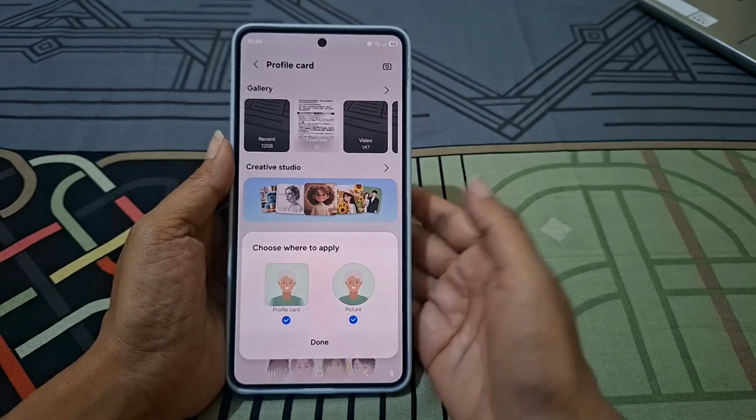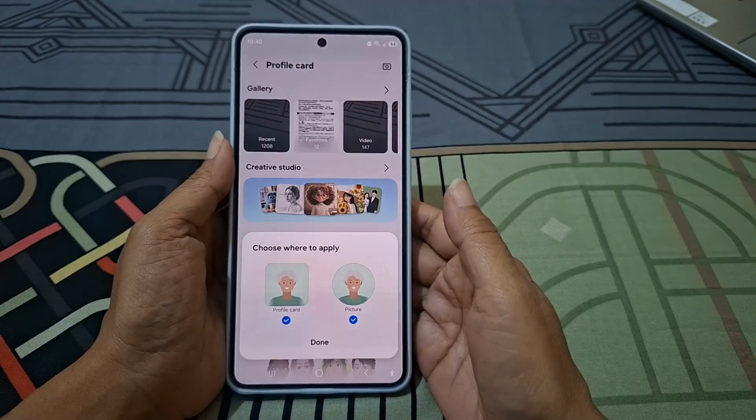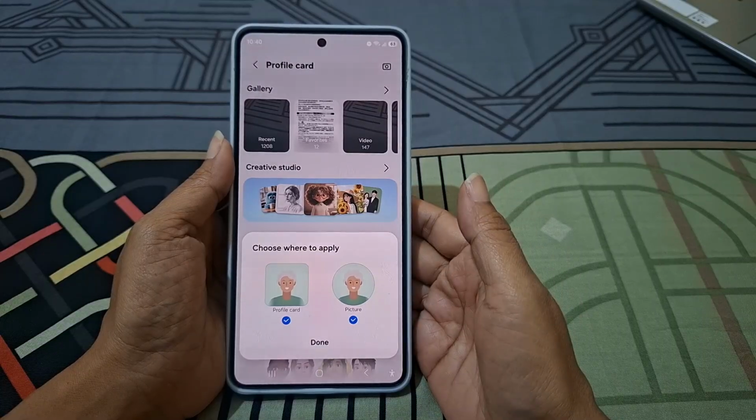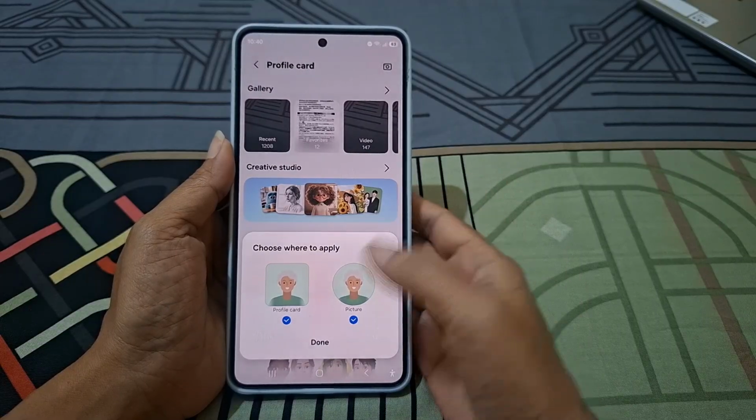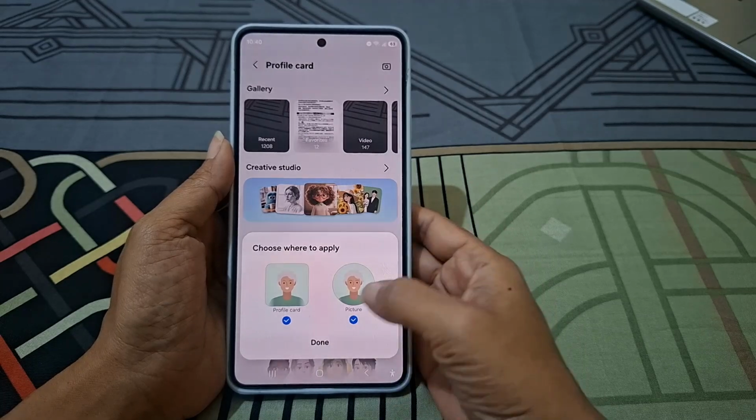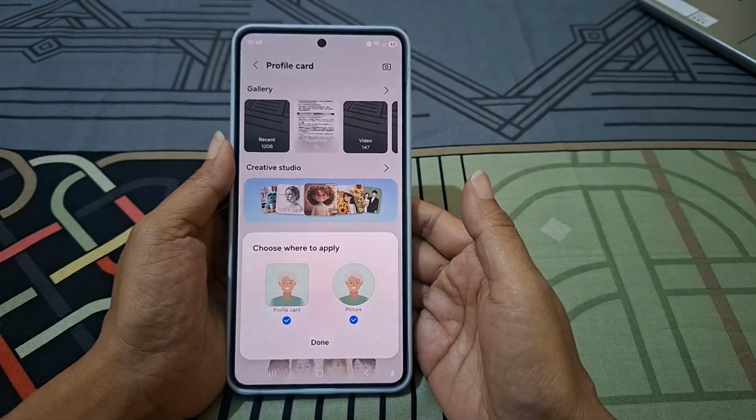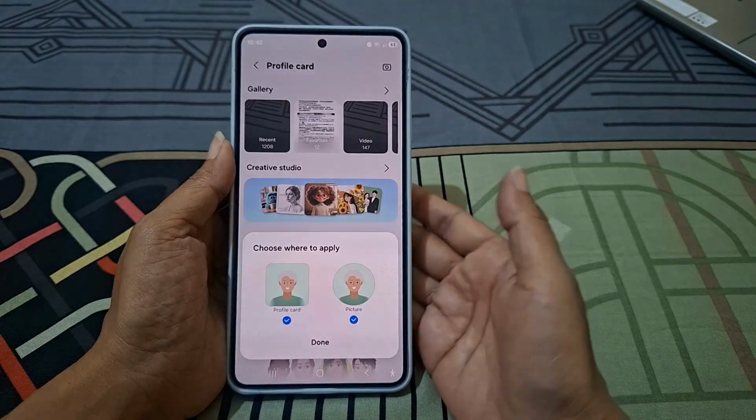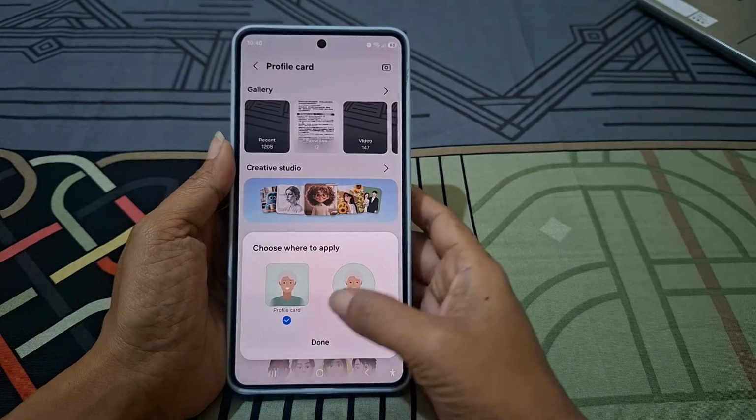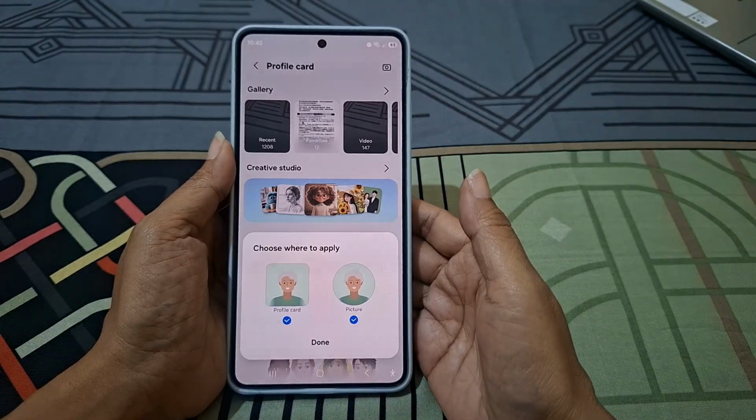As you can see, a pop-up will appear asking where you'd like to apply it. By default, both profile card and profile picture are selected. If you only want to change one of them, simply uncheck the other option.